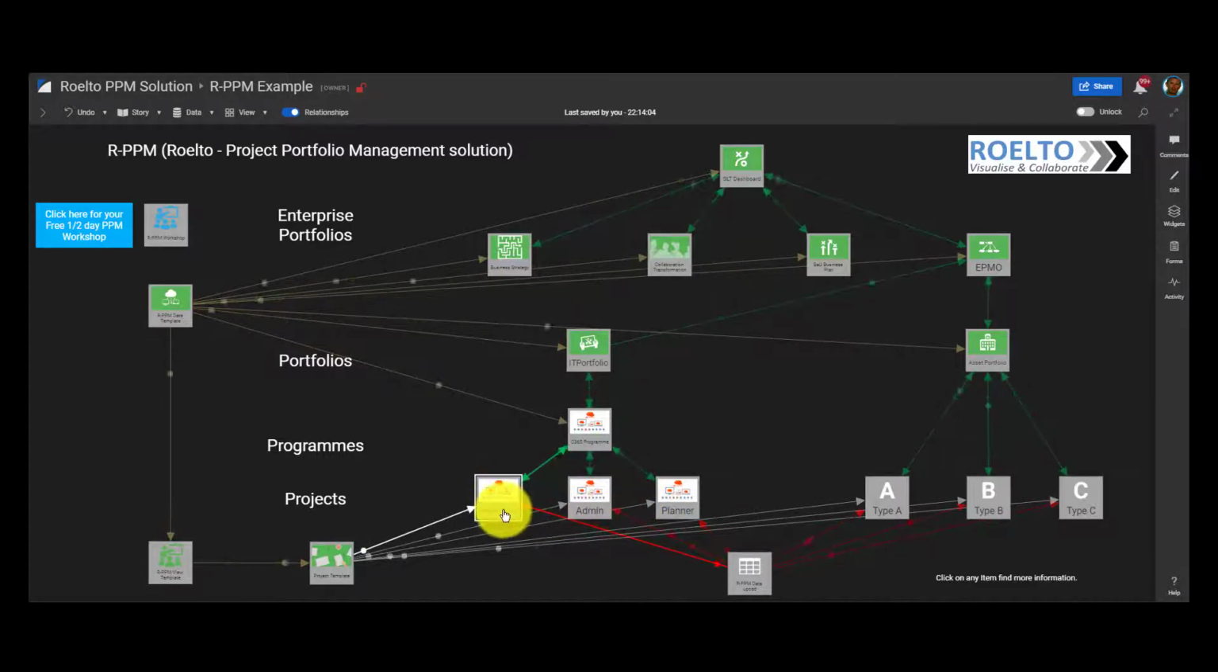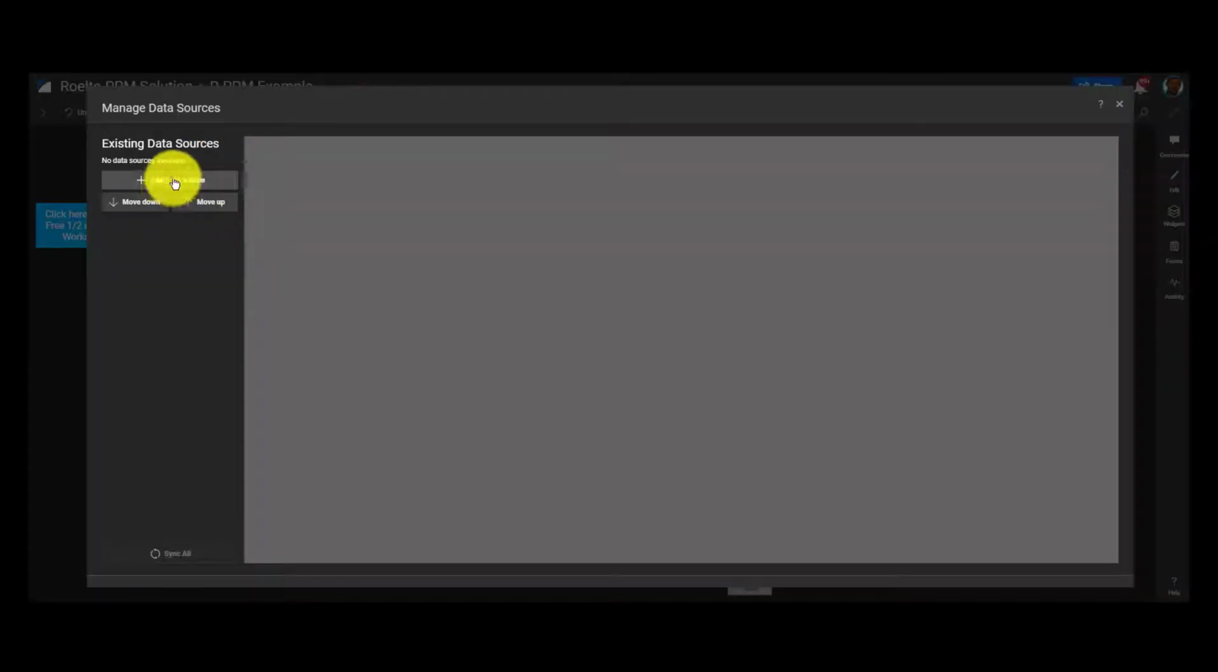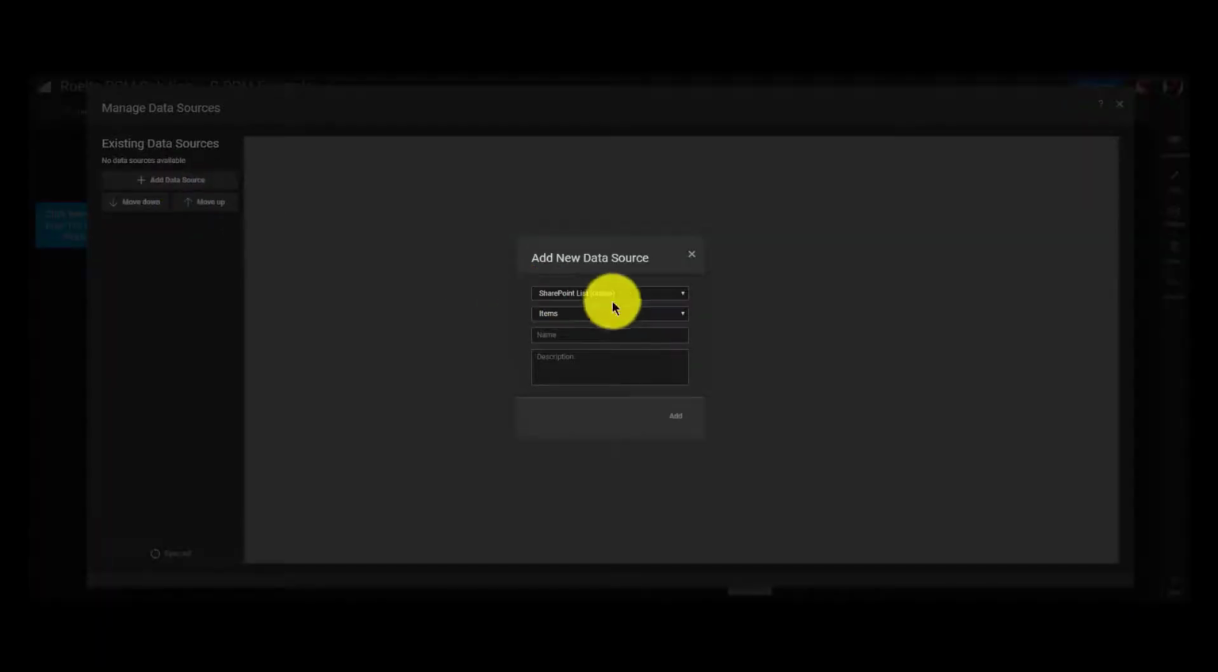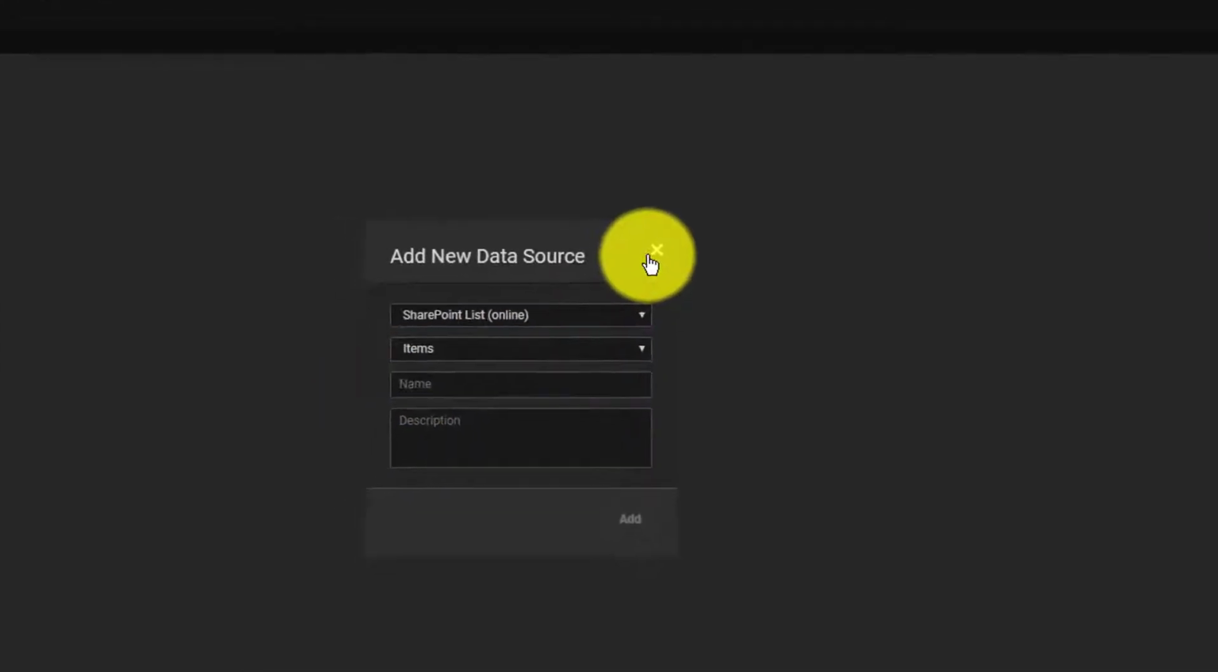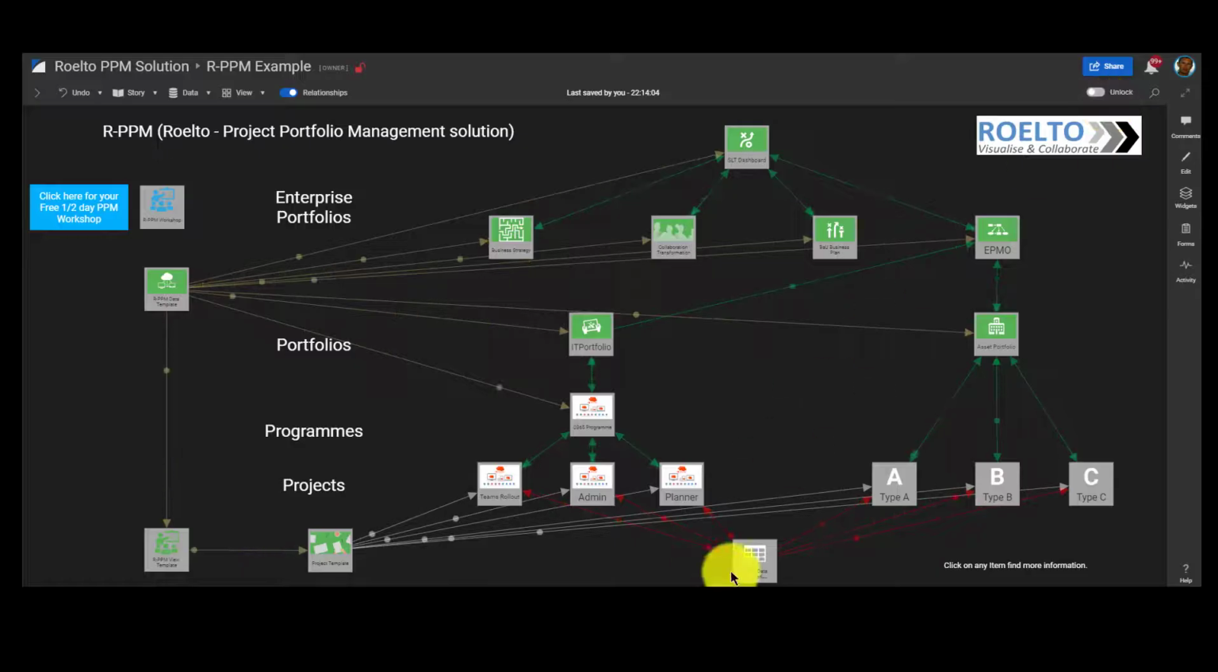What we're able to do is take data from these standardized data templates using the SharpCloud data source. That's the data sources here, where we can add a data source. In this case, we can use either SharePoint lists online or Excel tables online. By doing that, we're able to upload the data from the various spreadsheets that you might be currently using and synchronize that up into the project story.